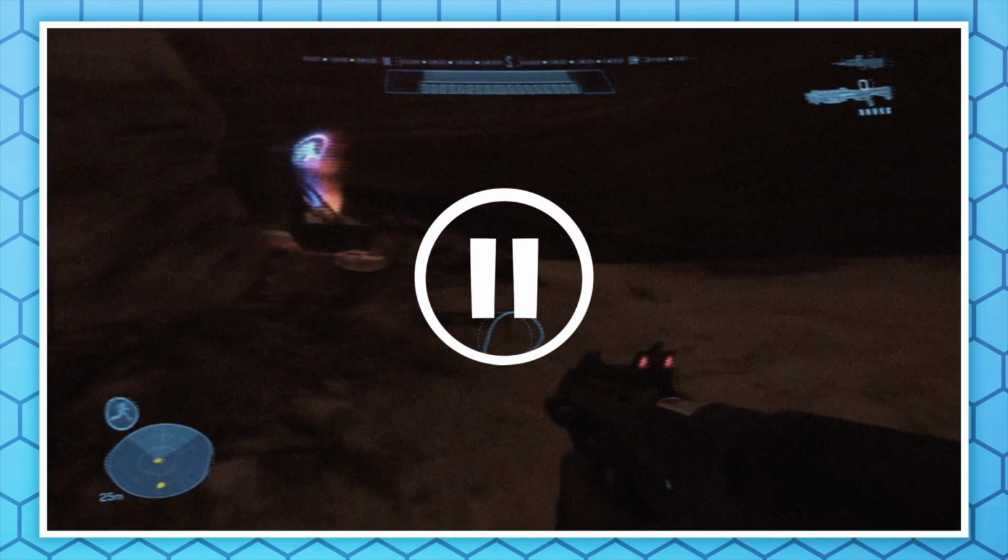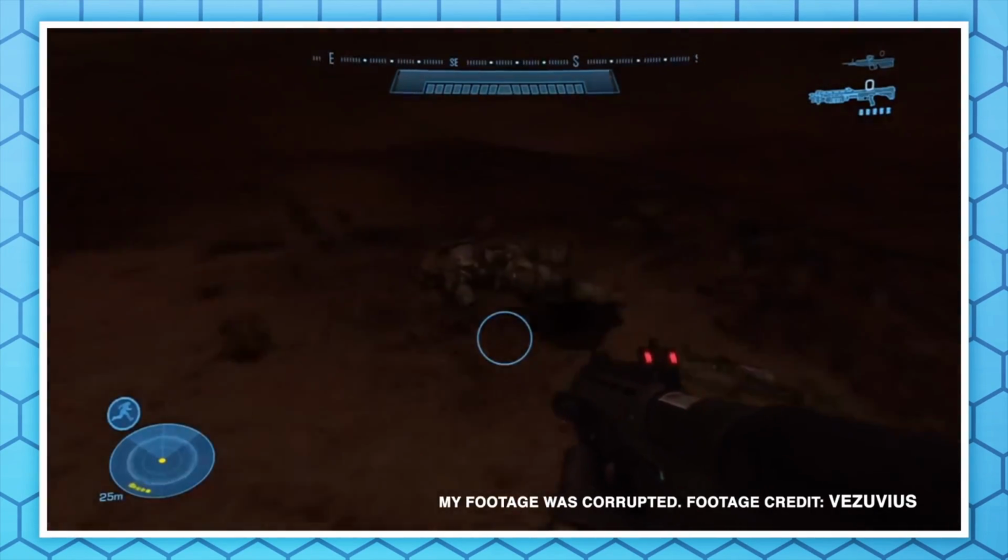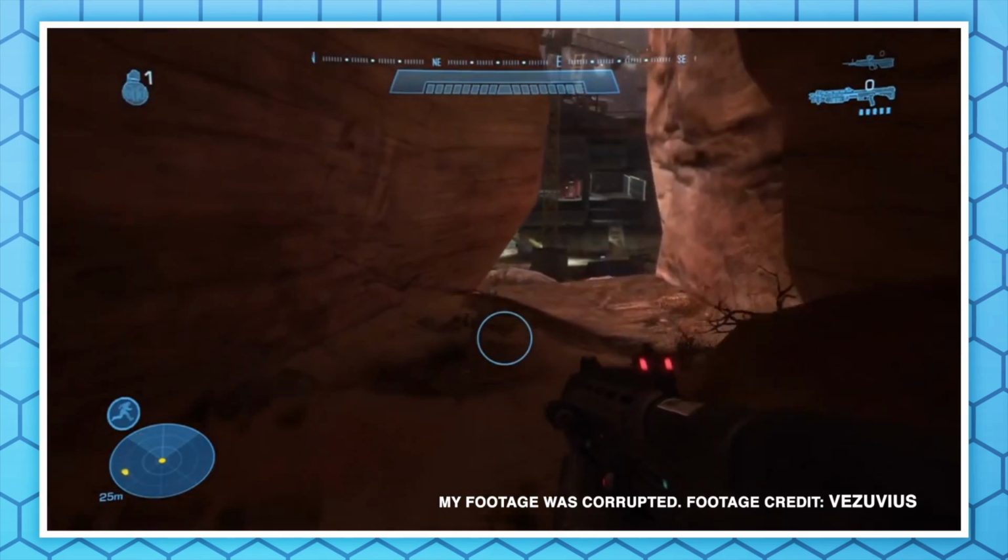So, apparently the Pillar of Autumn self-destruct sequence in this version functions similar to its launch sequence in Halo Reach.